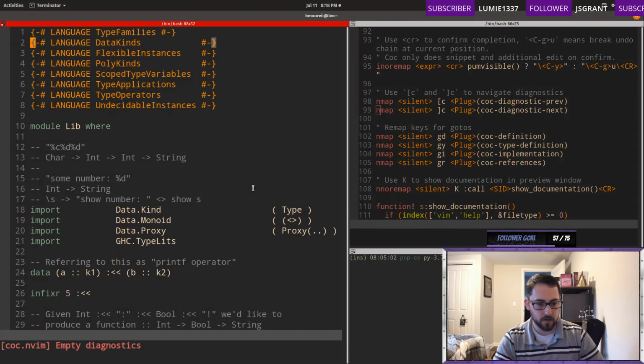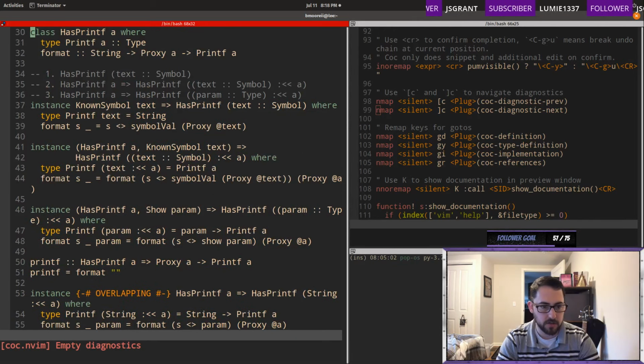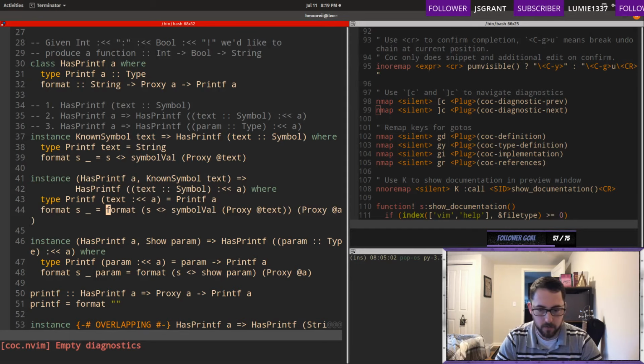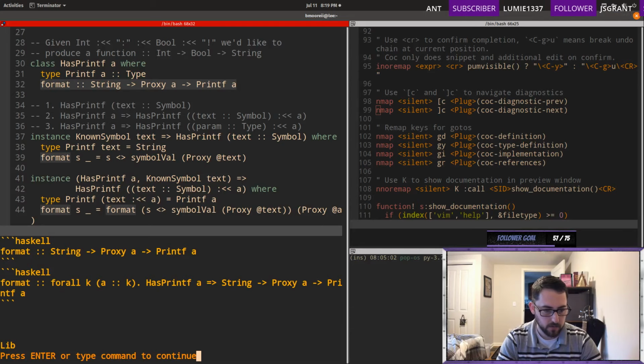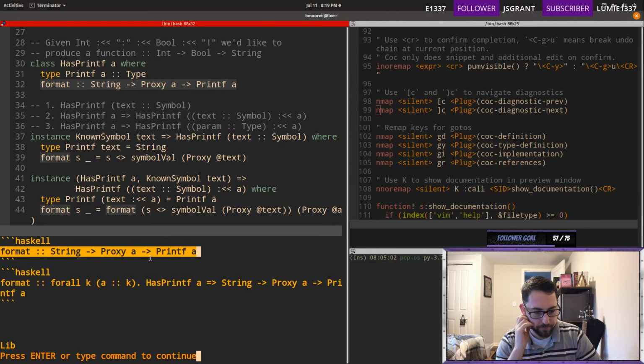Okay, so let's try some of this go to definition stuff. If we are under hasprintf and we do comma GD, we get to the class where we define it. So that works. That's very useful. And let's see if we can get some type definitions. I know that there's a Shift K. I've already used this a little bit. If we press Shift K, we'll see that our format has this type.